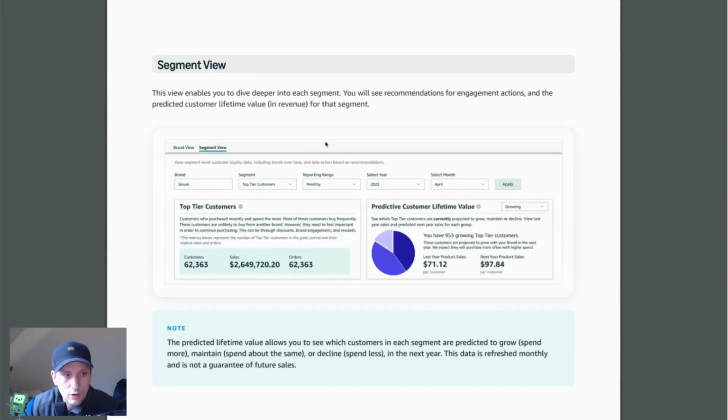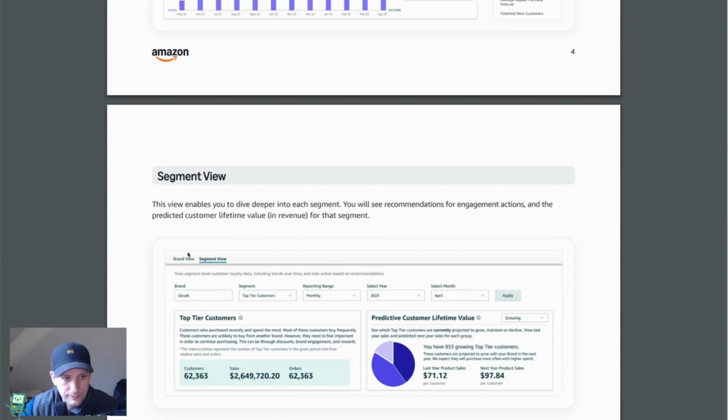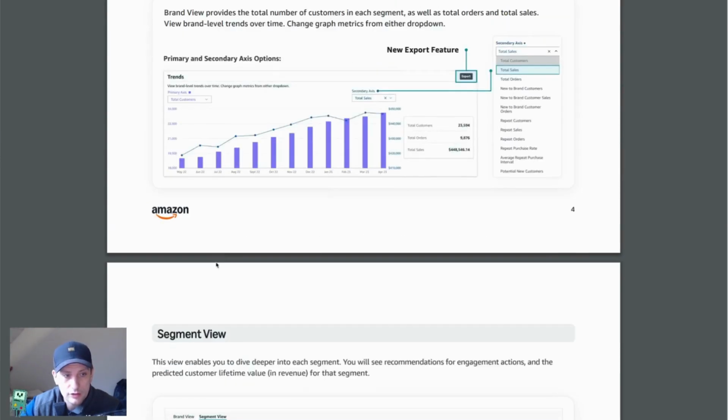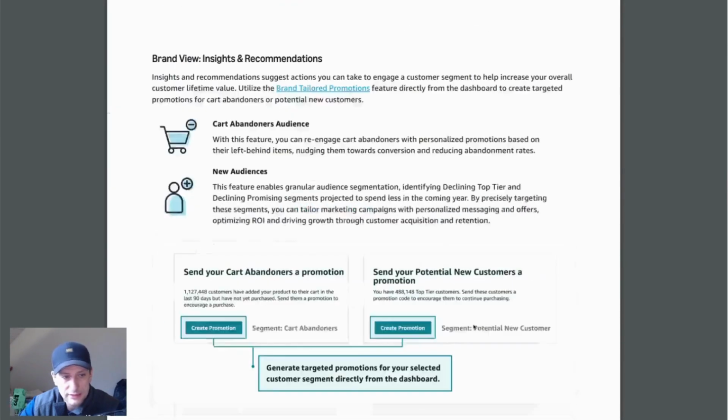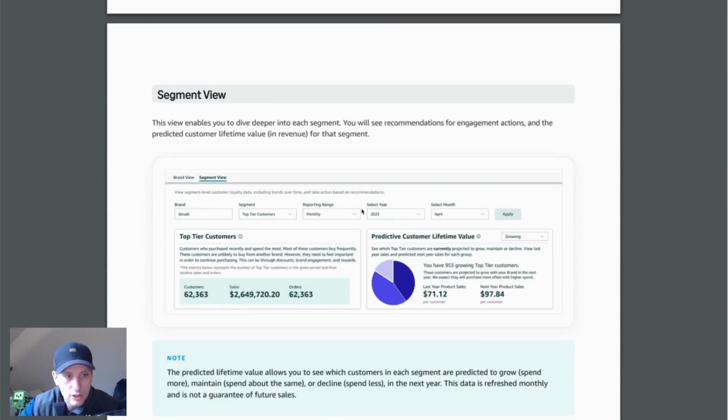All right, let's go one step further. So on the top selection, you can view the brand view. That's what we looked at, or you can look into segments. Segments are, let's go back up, these kind of audience segments, and in the segment view you can look into these a little bit more. So you can select the segment, which is then any of those 4. Again, select the reporting range, and this gives you a customer lifetime value for these customers.